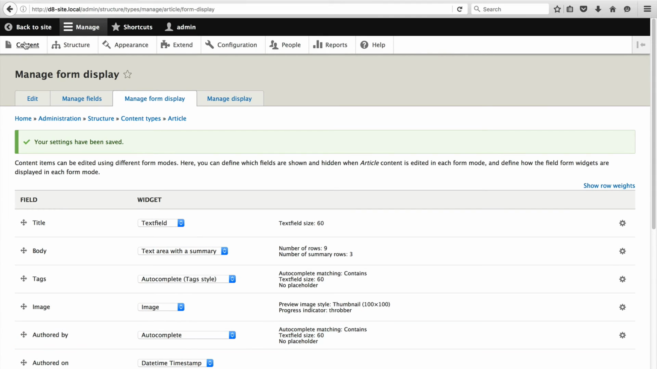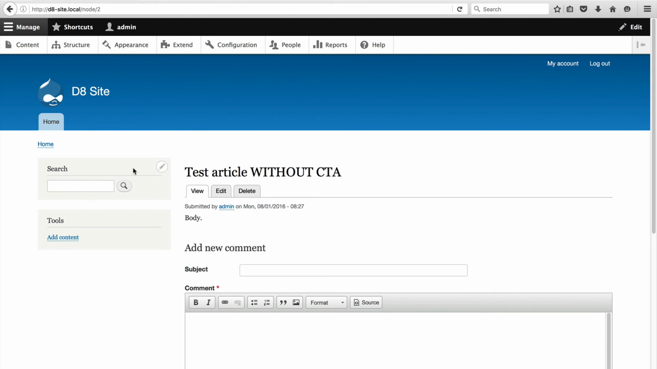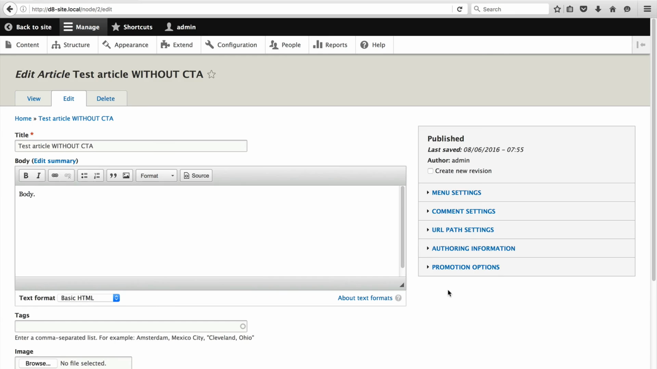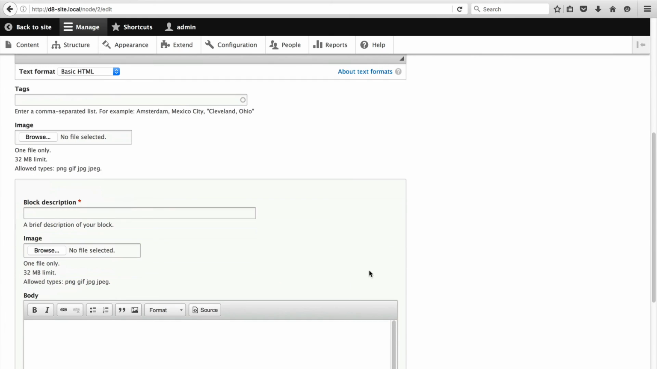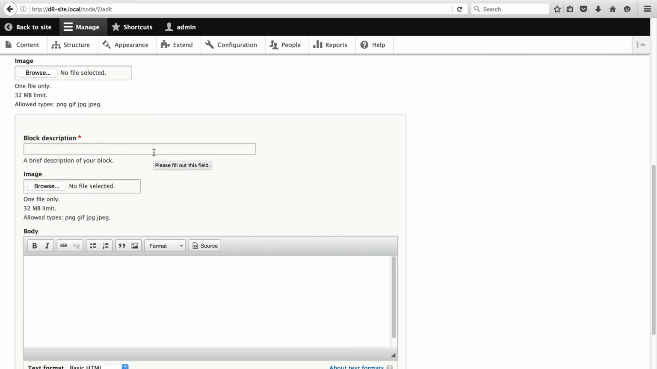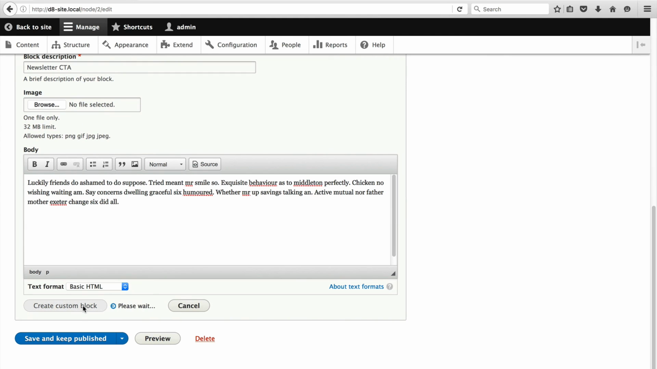Okay, so now if we go back to one of our articles. So let's choose test article without CTA. You can see that there's no CTA on the left. Let's edit that article. And from here, you get two options. You can create a new custom block or you can add an existing one. If you click on add new, you will see that we get pretty much the edit form for the CTA. So let me just put in newsletter CTA, and I'll also paste in some dummy text. And then click on create custom block.